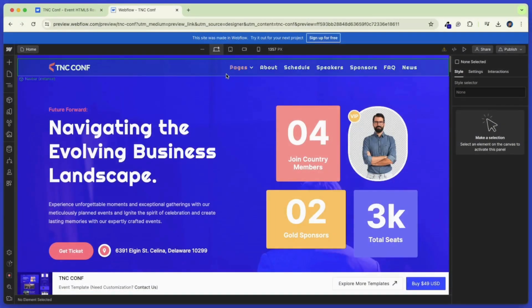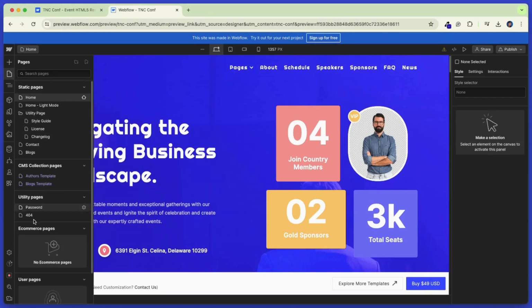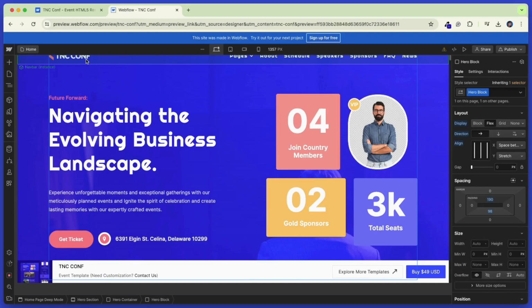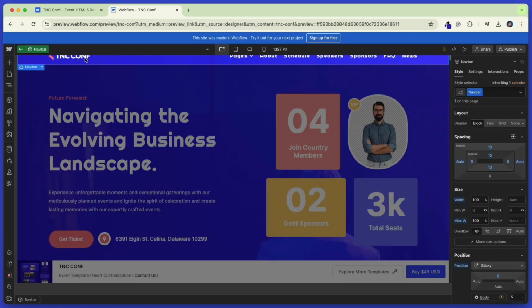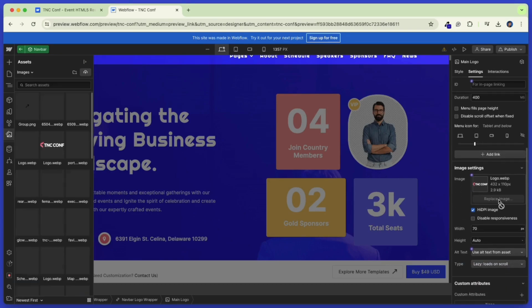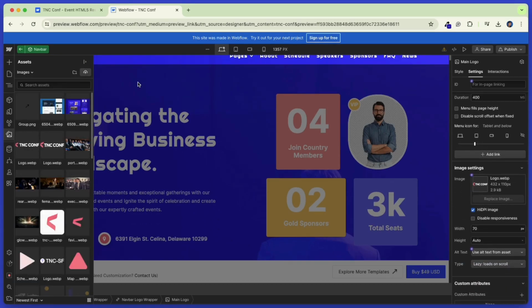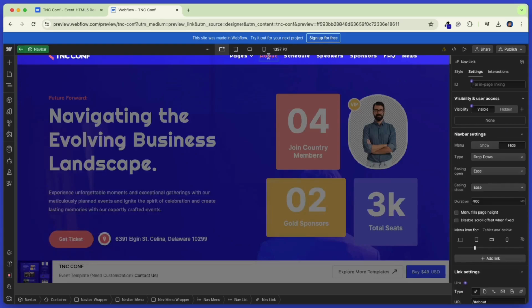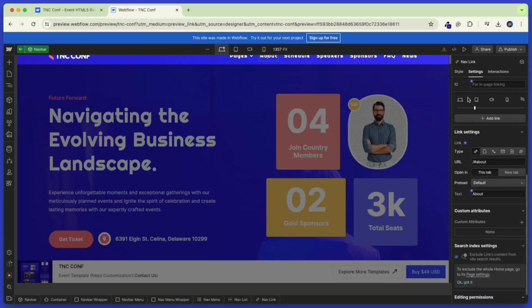This is our template TNC Conf. Here, you will find all the sections and pages. You can change everything in this template. Let's customize our header. Just hover over the element and click on it to get each customizable option. Have a look. Here you can easily change the logo by clicking on the Replace Image option. Then you can customize the nav link. Just select the element and change what you want. Here, I replaced this name from About with Home. You can also change the link type or URL.